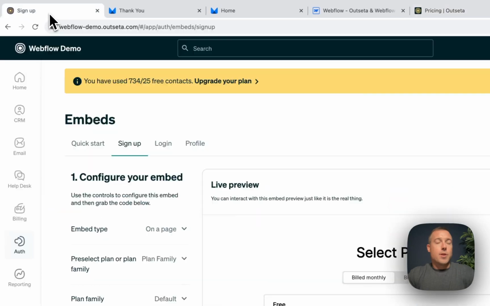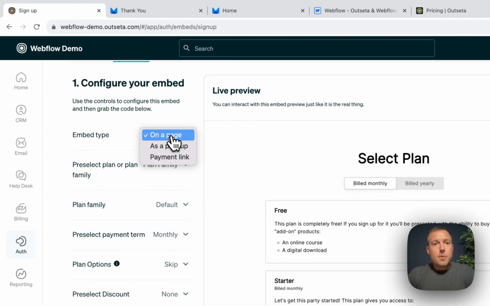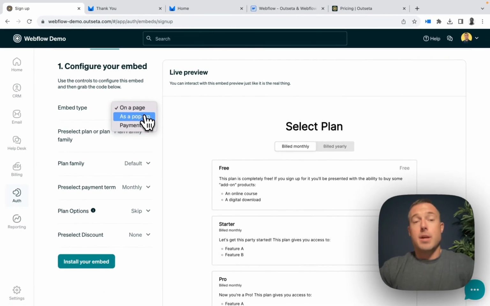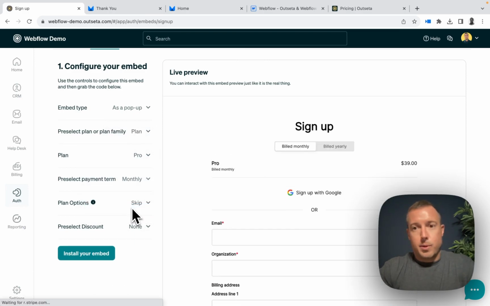If you want to create a sign up form like that, you can use this configuration tool here. We start by asking you if you want to embed a sign up form on a page, if you want to use a pop-up, or you can also create a payment link. So in this case, I'll just say we want a pop-up, and we want a pop-up for a particular plan, and let's say it's the Pro plan.